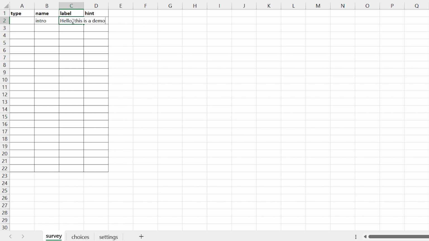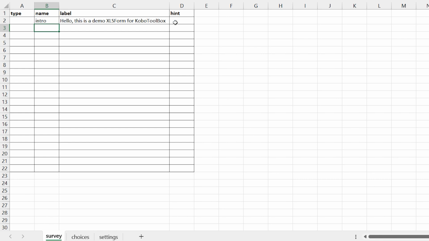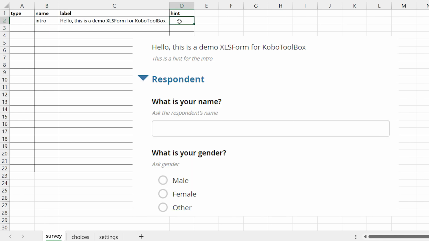This is a demo XLSForm for KoboToolBox. We can also provide a hint that goes with this. Remember, the hint was the text which appeared below the label, which was in italics. I'll give my hint as "this is a hint for the intro."